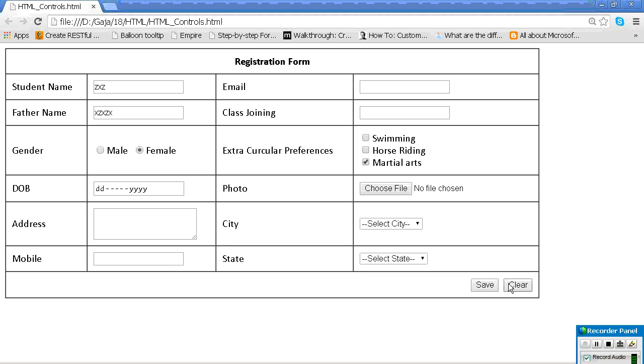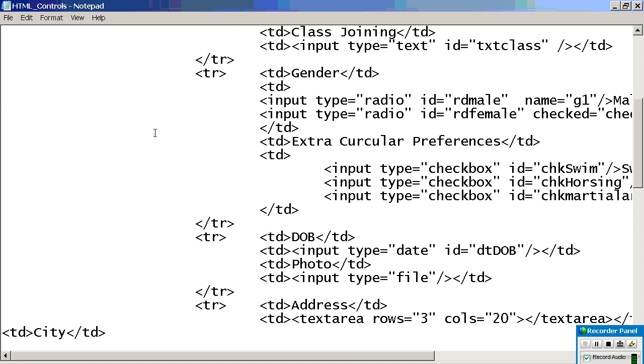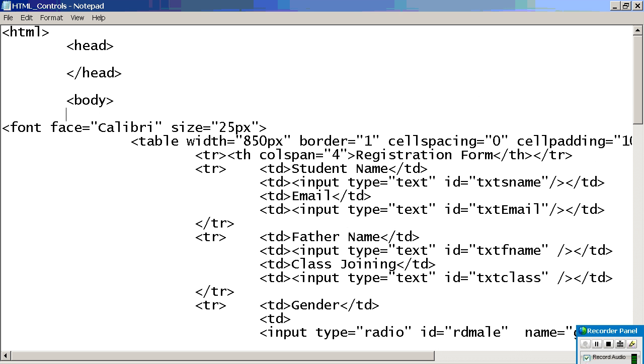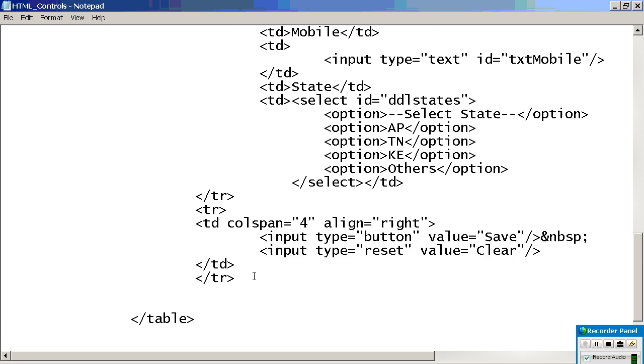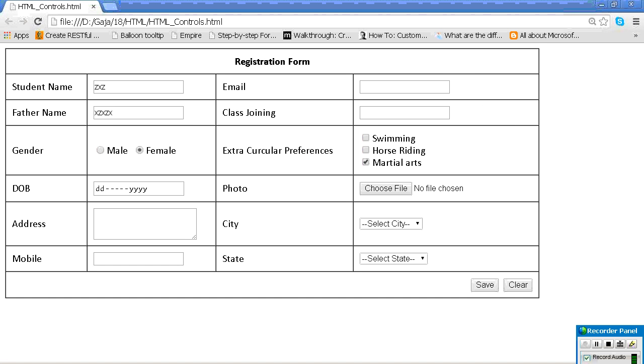But it is not clearing out because this is not sending a request to the server. When this form will send the request to the server, you need to use a tag called form, under body, form. See, you should use the form tag only if you are about to send some data to the server. If you are not sending, don't use it. But generally all webpages will be sending requests to the server, right? Yes or no? Now see, I have made this one.